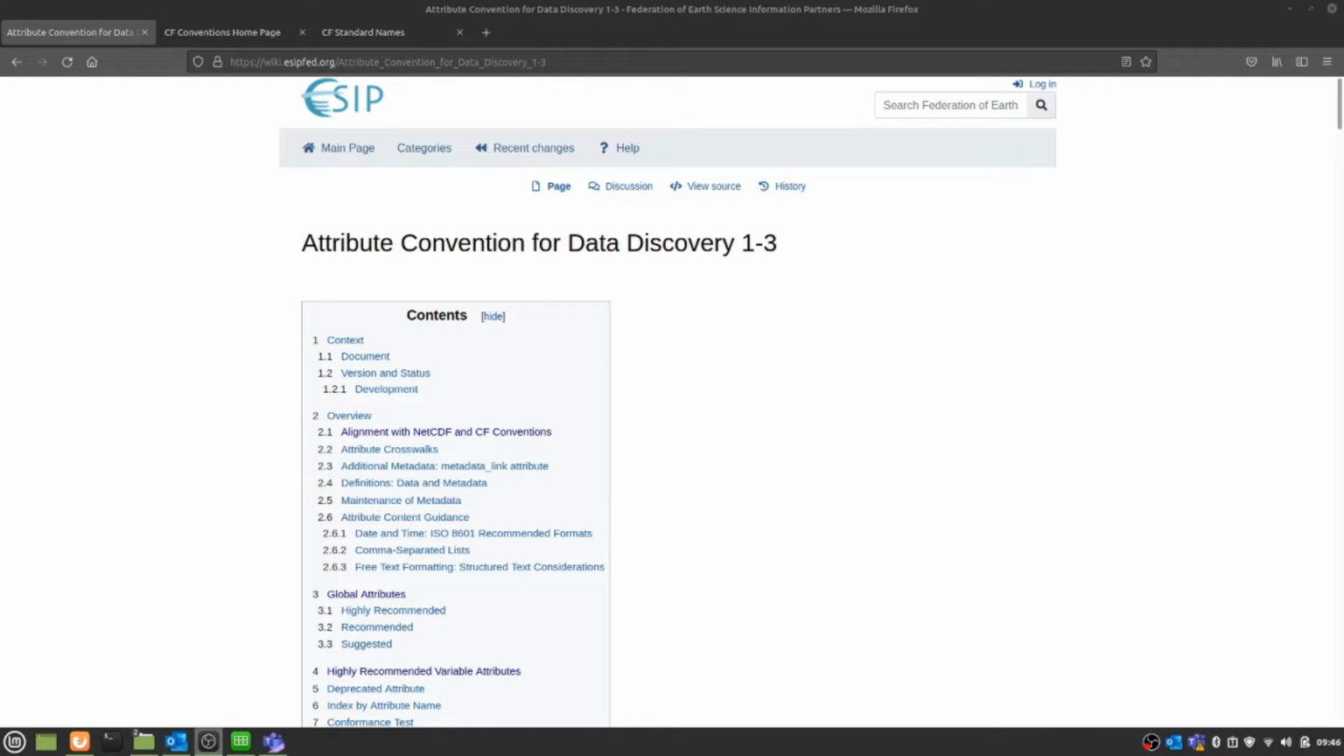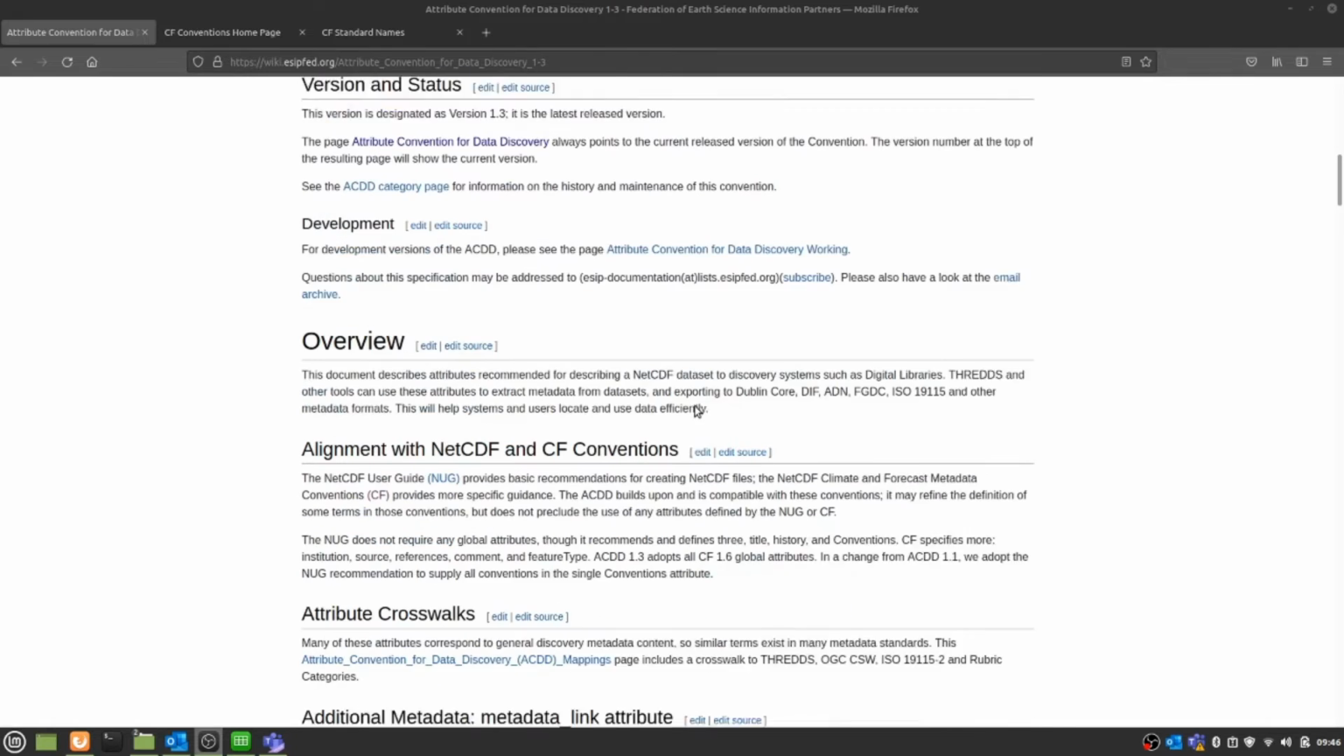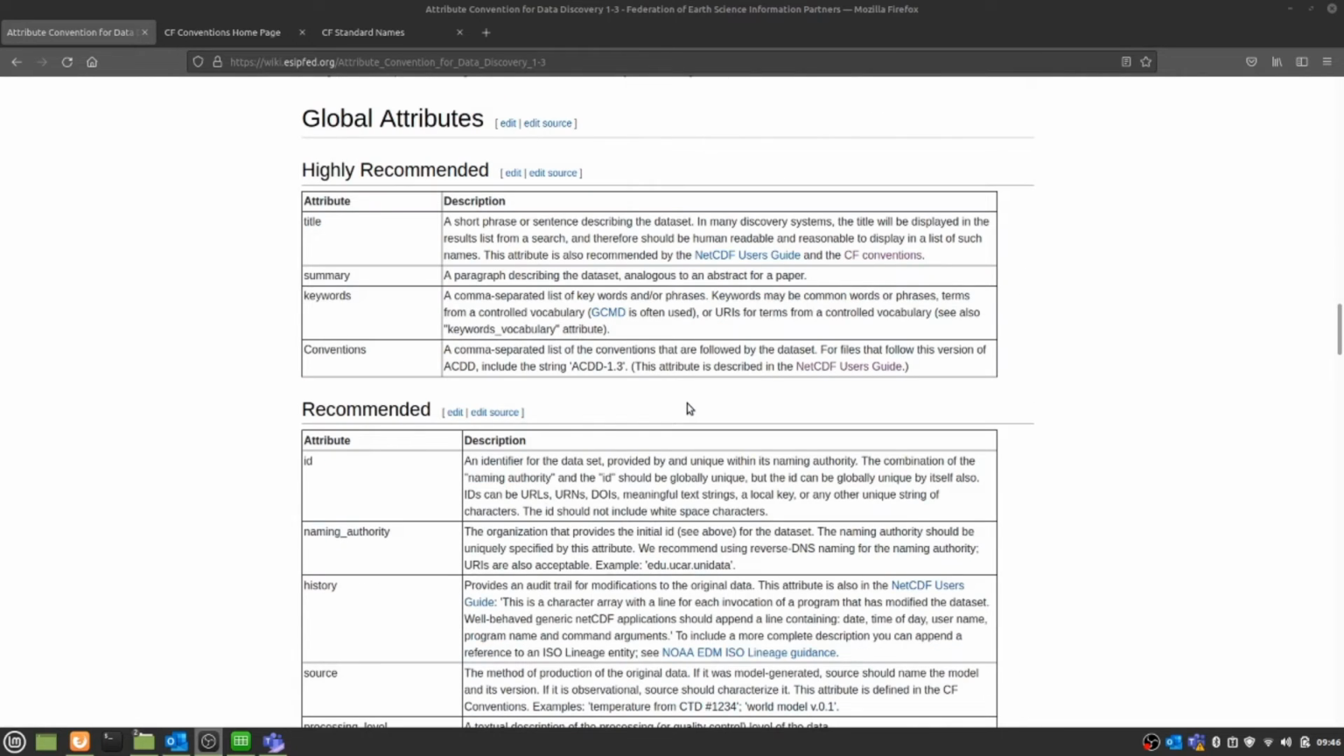It's also useful to have open the different pages for the conventions that we're going to follow. So this is a page with the attribute conventions for data discovery. Briefly, this is where the list of terms can be shown. There's highly recommended terms and also recommended terms, and we have the attribute names and descriptions.